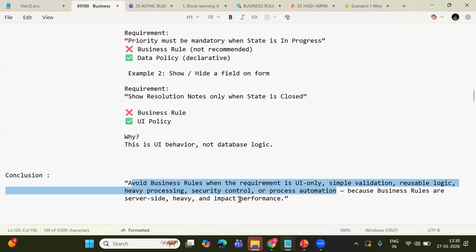Because business rules are server side and heavy, they impact performance. These business rules will heavily impact production, so they will slow down production activities and sometimes block them. So we should use alternatives to business rules based on the requirement.